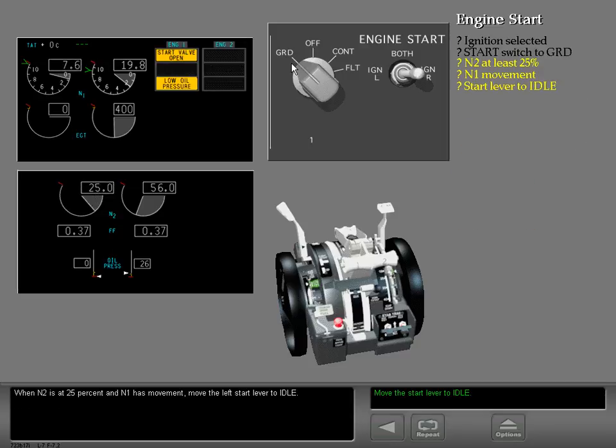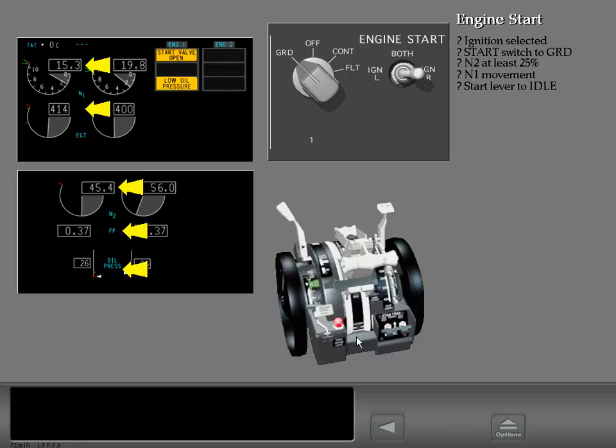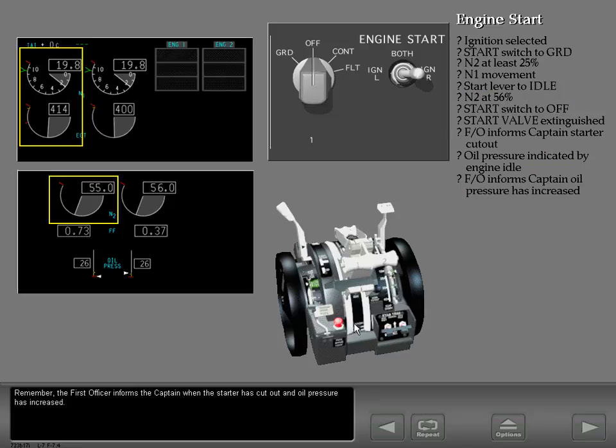When N2 is at 25% and N1 has movement, move the left start lever to idle. Monitor the start until engine number 1 indications are stabilized. Remember, the first officer informs the captain when the starter has cut out and oil pressure has increased.